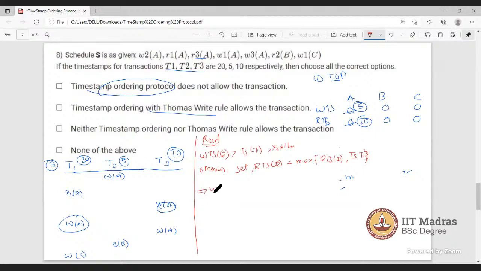And for write, if RTS of Q or WTS of Q is greater than the timestamp of TI, then we need to roll back. Otherwise, we can execute and we have to set WTS of Q to timestamp of TI. So this is the condition.